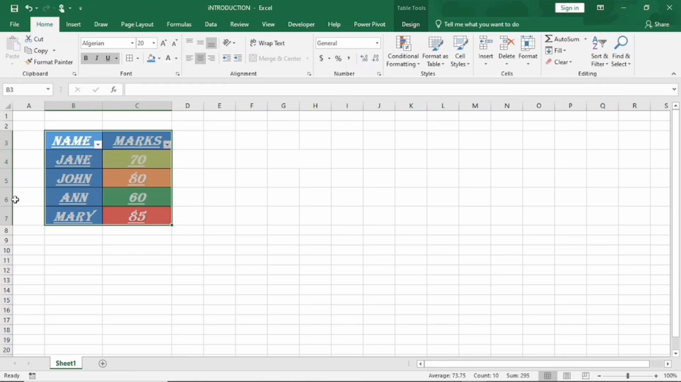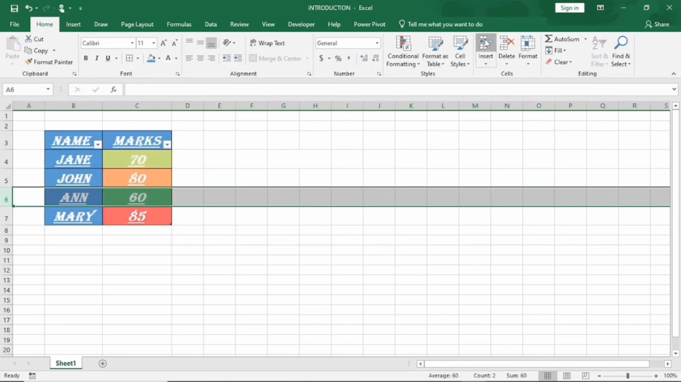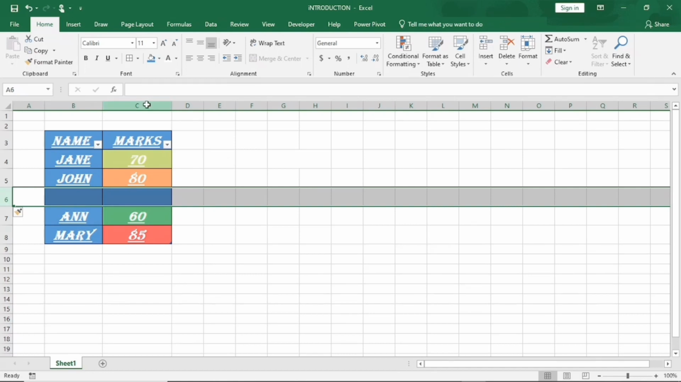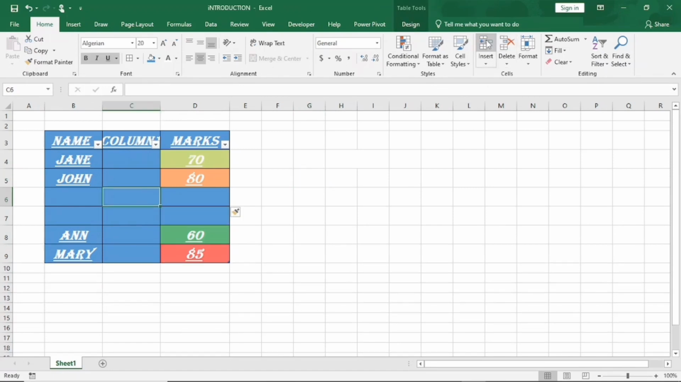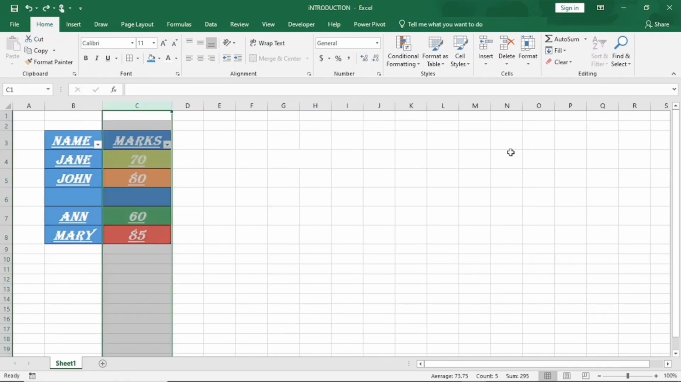So now you can also insert. You can insert a cell. You can insert a row. You see, you can insert a column. You can also insert a single cell, and so on.